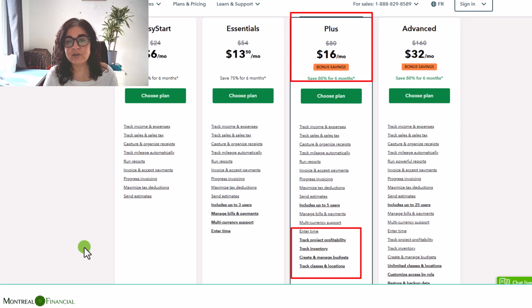You can do budgeting in the Plus version of QuickBooks, which is useful for those of you who want to do budgets and are not that comfortable with using Excel or Google Sheets to do that, although it is fairly straightforward in a spreadsheet as well. And you can track classes and locations. And this is a really useful feature if you have multiple divisions.